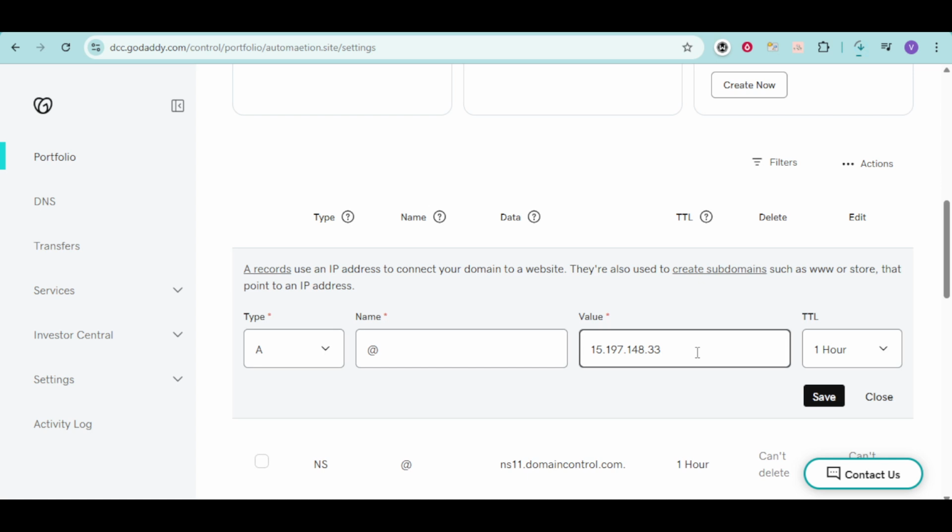You'll want to replace that parking IP with the IP address provided by your web host. This IP address comes from whoever is hosting your actual website. If you're not sure what it is, you can usually find it in your hosting account dashboard or in the welcome email from your hosting provider. Carefully type or paste that IP address into the value field, making sure there are no extra spaces or characters.